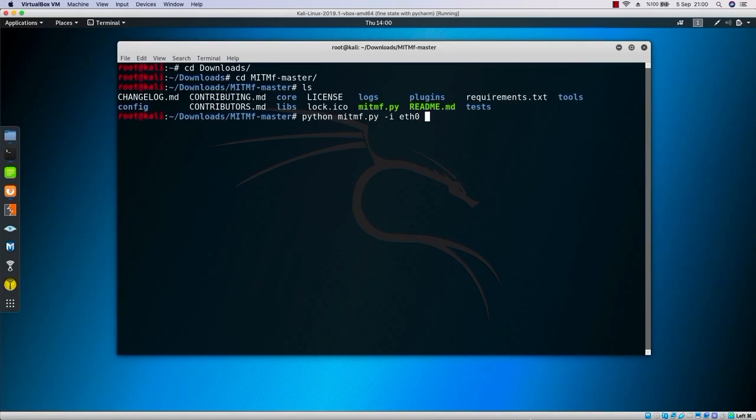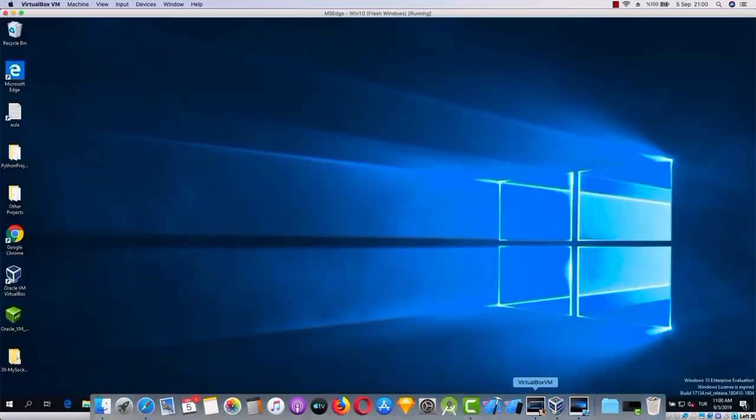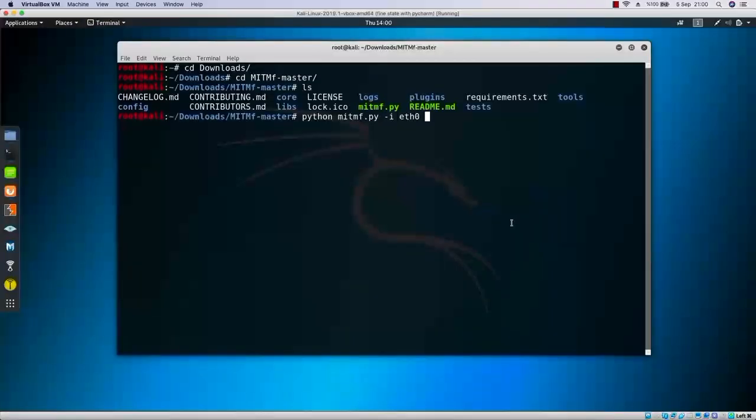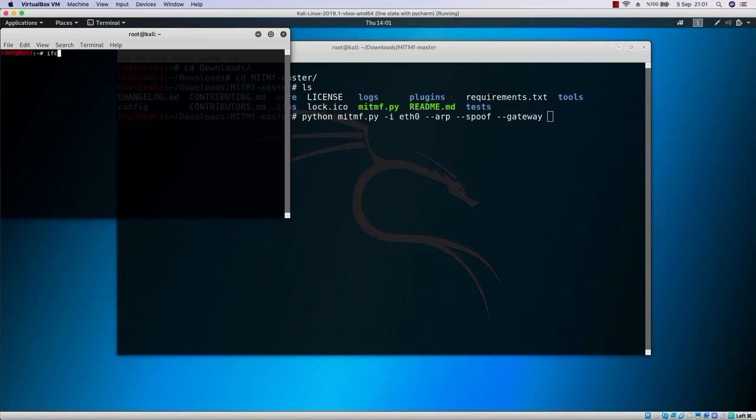But right now I'm connected to NAT network in both virtual machines, in both Kali Linux and Windows, so I can run an attack using eth0 as well. But if you want to do that over wireless network, then you're gonna have to go with wlan0. And then I will specify arpspoof, and then I will specify the gateway MAC address. No, not the MAC address, actually, the IP address.